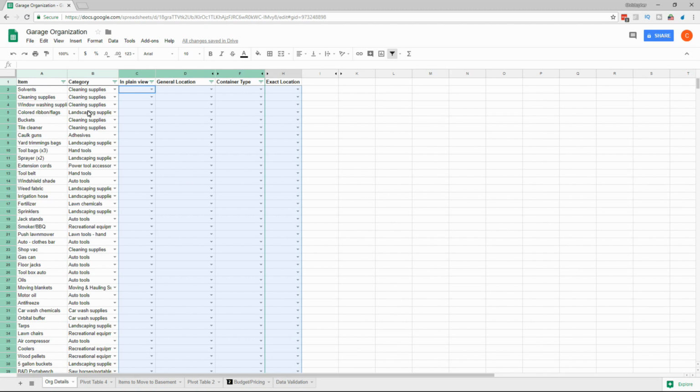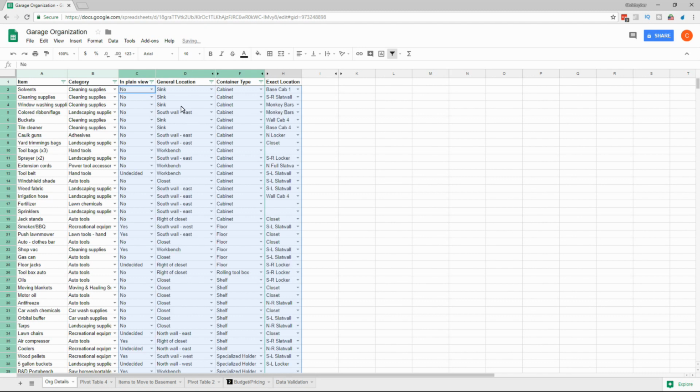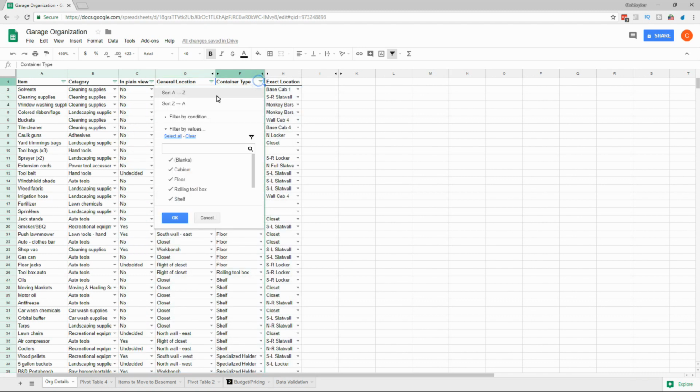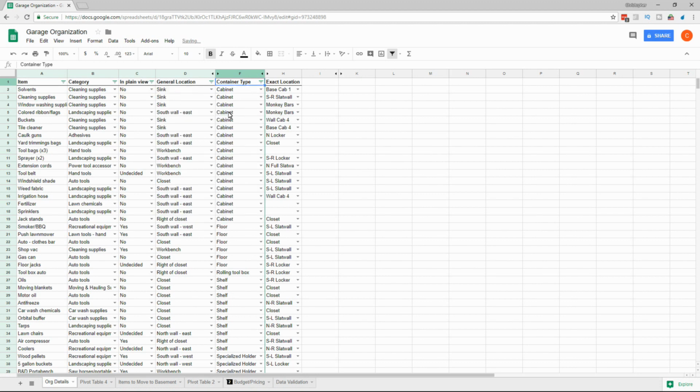if you chose to, you might have categories. Now's a good time to fill out some additional columns such as the plane view and the container type and maybe even the general location. You can worry about the exact location later on, or you can do that now.